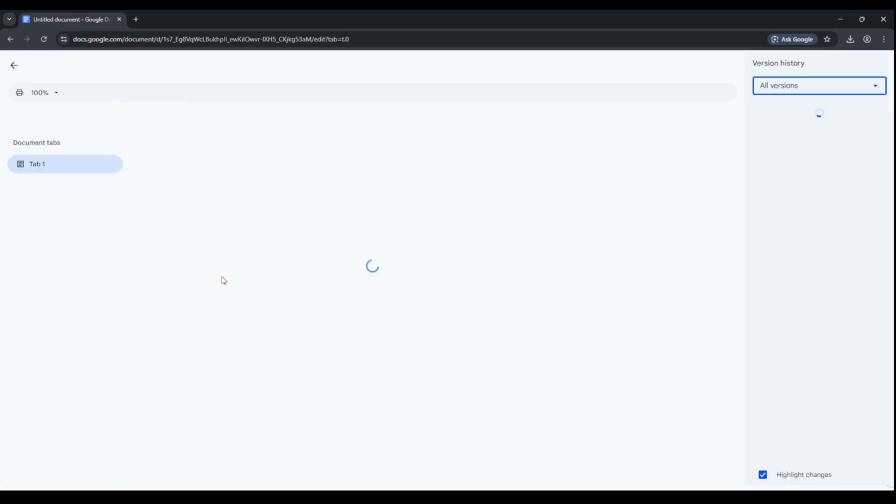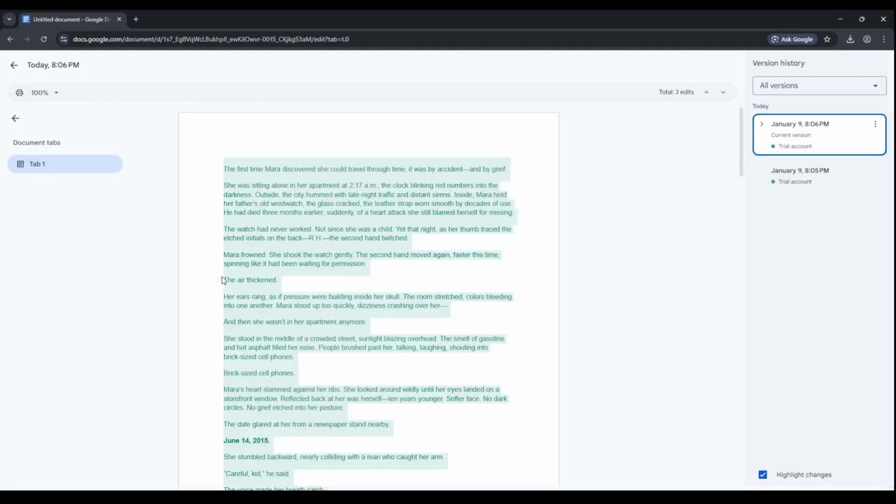A quick note on access. You'll need permission to view version history, so if you don't see the option, check your share settings with the document owner. Also, the version history panel stays non-destructive. You're reviewing changes without altering the current document, so it's safe to explore.